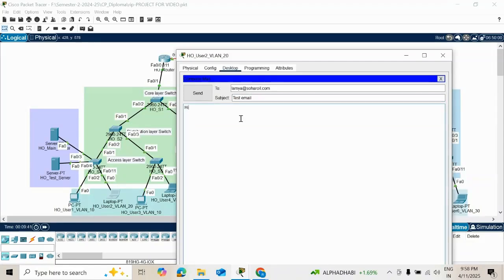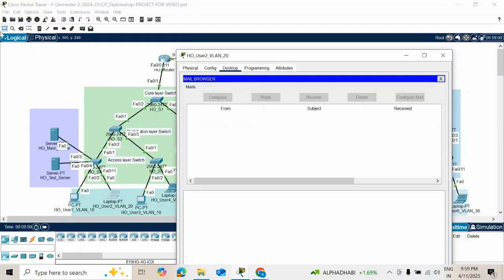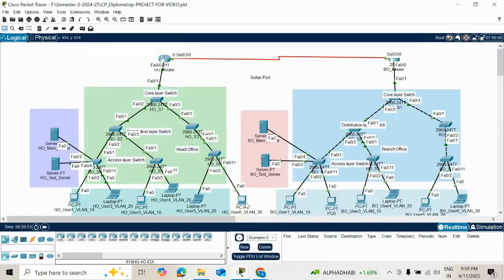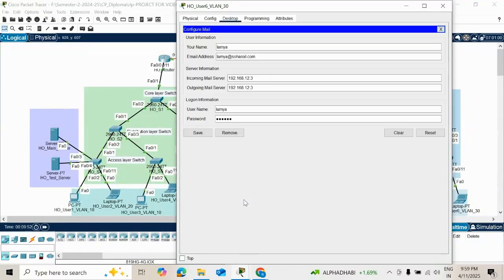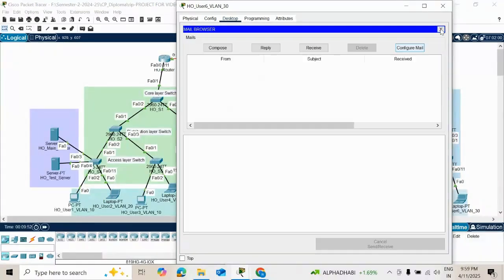Hi Lamia, how are you? What about Yakin and Ziana? Send this. After sending, go to the other client. You can see the same compose, reply, receive options.